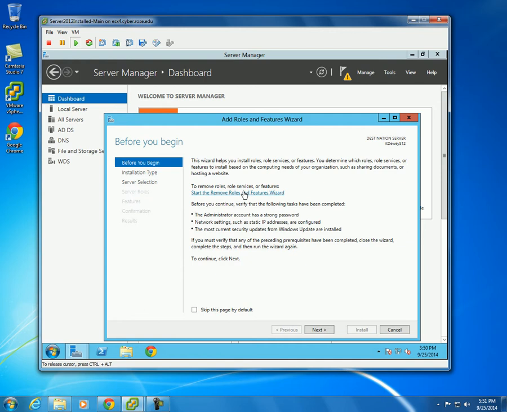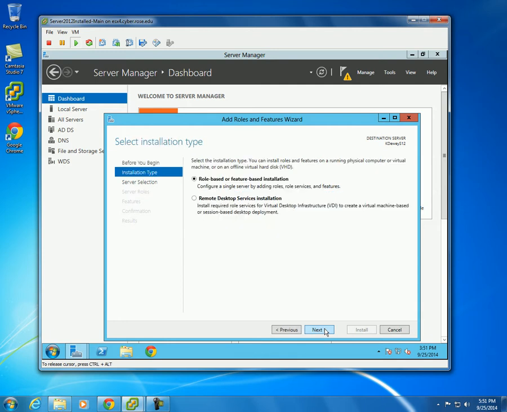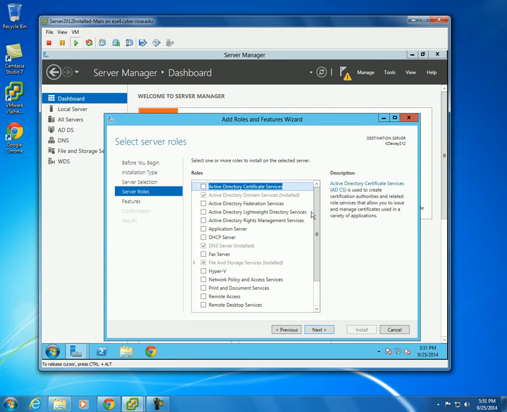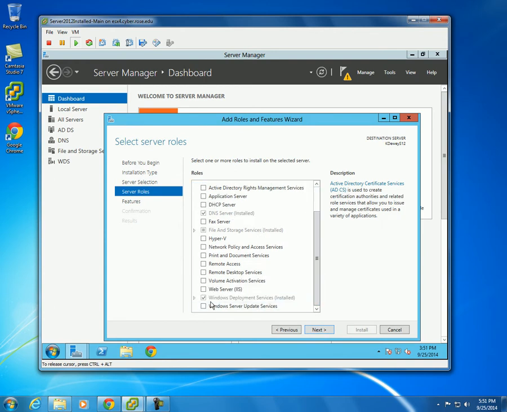All right, and it should come up with a screen like this. Then I want you to click Next. Now you can tell it to skip this screen by default. That's fine. I don't care. Then role-based. That's what we're doing. Everybody role-based. Then select your machine, because you can actually manage other machines from this location. Now, down near the bottom, the second one from the bottom, you'll see Windows Deployment Services. Okay, everyone see that one?